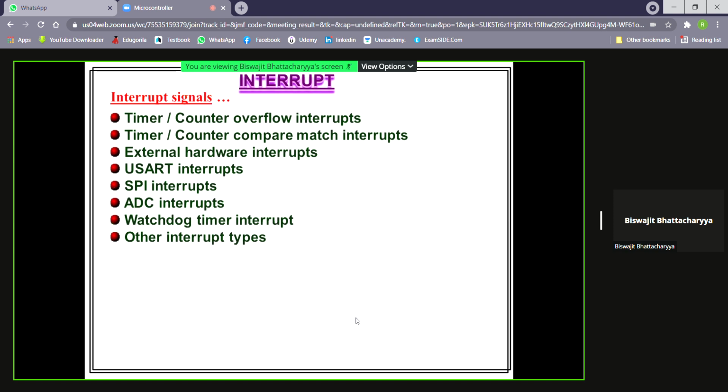Then comes the SPI interrupt. SPI is another type of protocol called serial peripheral interface. Then comes the ADC interrupt. When some analog to digital conversion is complete, the ADC generates an interrupt signal. I already covered the ADC just before this class. So when the ADC has completed the conversion from analog to digital, it will generate one interrupt signal and the microprocessor or microcontroller may be interrupted.